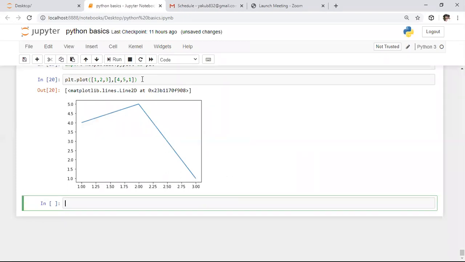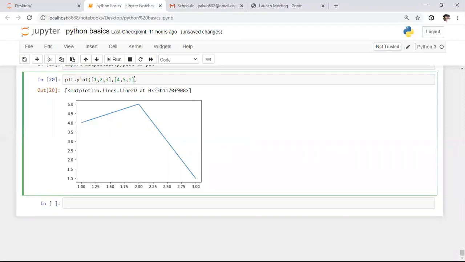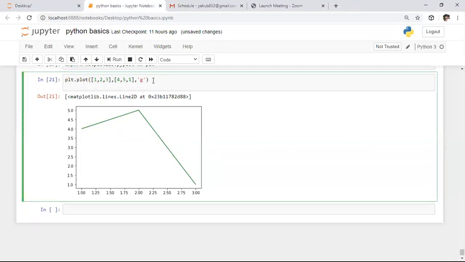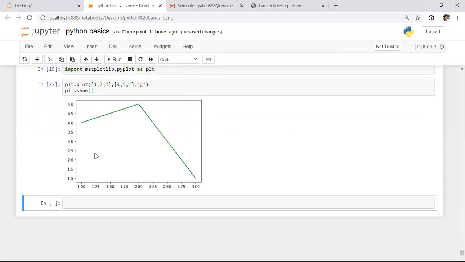Whenever you don't specify the color in this plot function, by default the color is blue. Remember this. Here I want to plot the line with the green color, so I'm specifying G. Whenever you specify G here, the plot will be in green color. Whatever color you specify in the quotation will be the final color. To display this graph, in other platforms we need to use the show function, right? Here also I'm using the show function. So here is the graph for the basic graph.